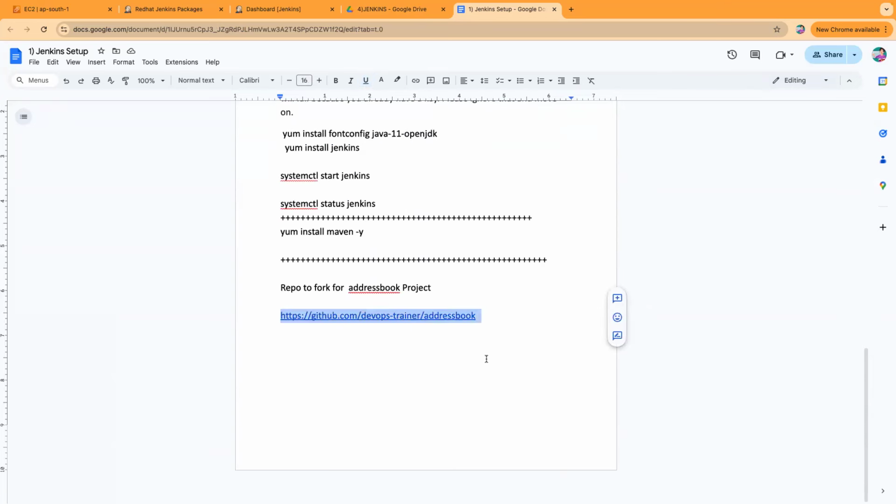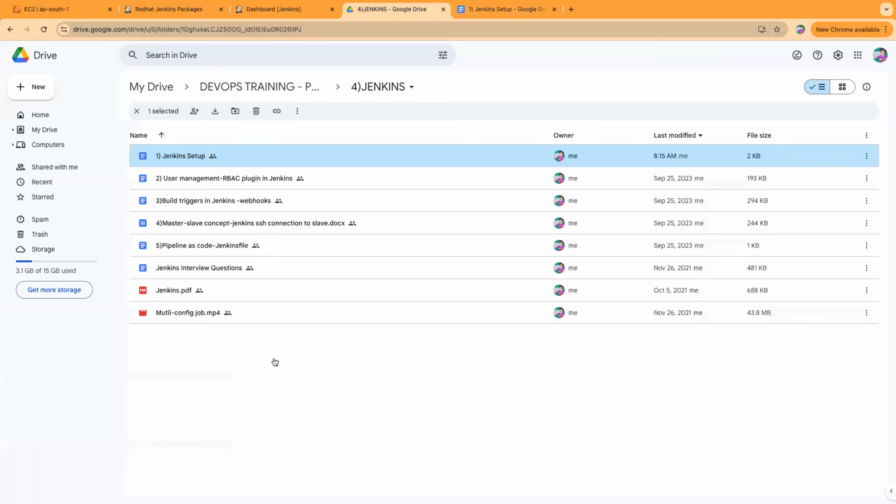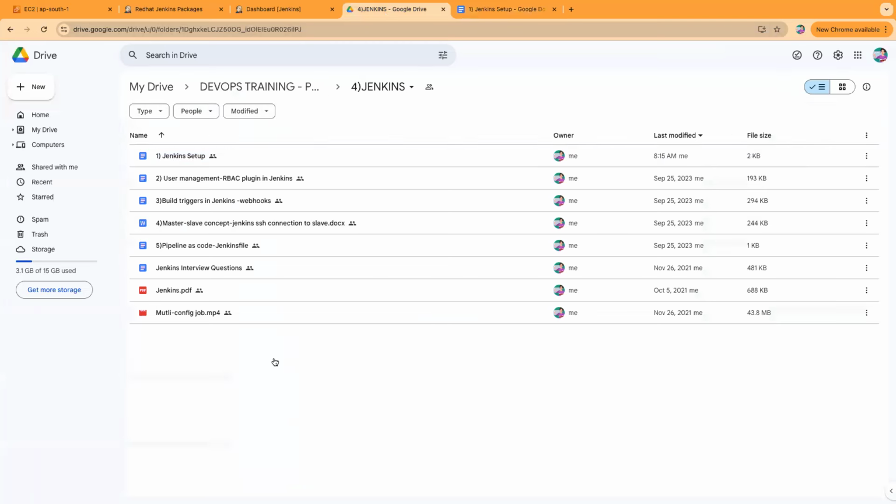This is the address book available. Tomorrow we'll complete user management and we'll pick up the jobs and we'll talk about this. We will stop here today and we'll continue in the next session. Any more questions you have?